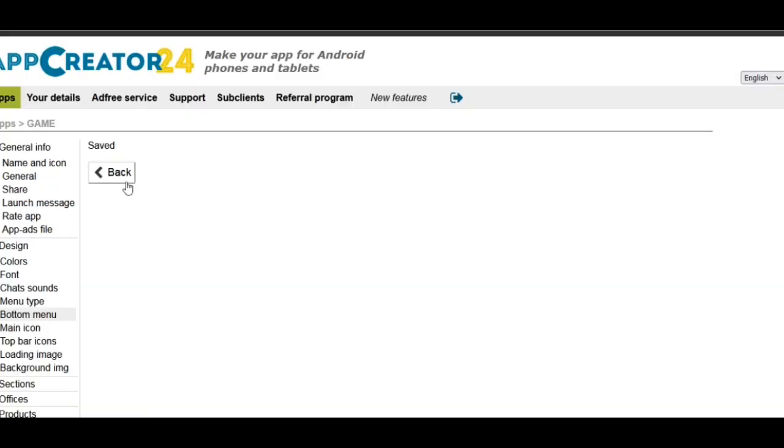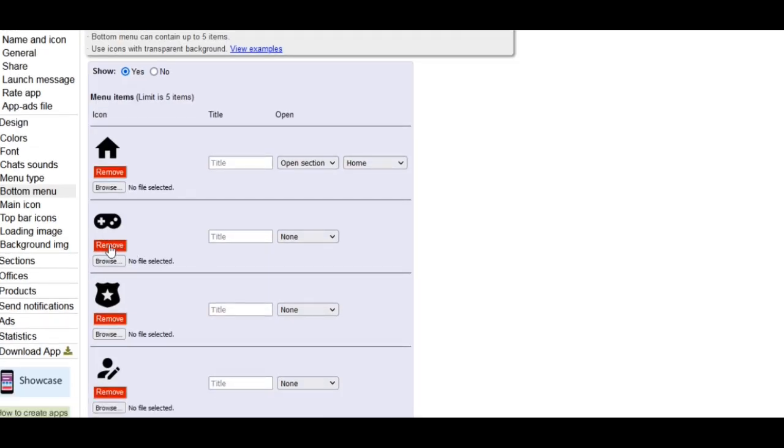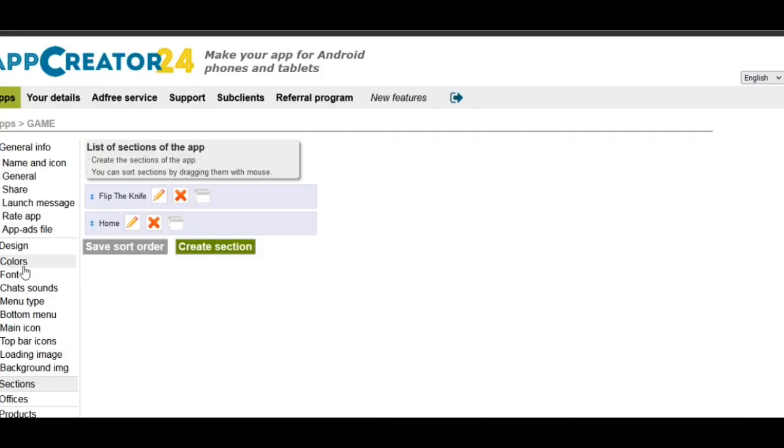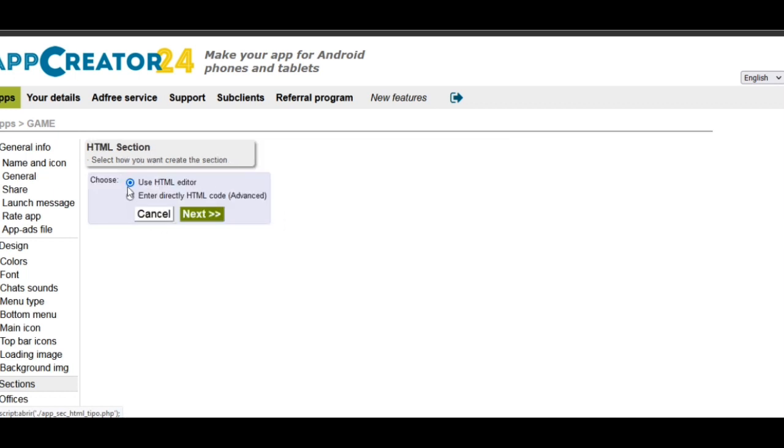Okay, now let's go back to this section. We have to create an HTML section. The code is in the description as well. This HTML code, go to the description and copy the HTML code I'm about to show you guys. So now create a new section as well. This one will be HTML, enter advanced, directly HTML advanced.